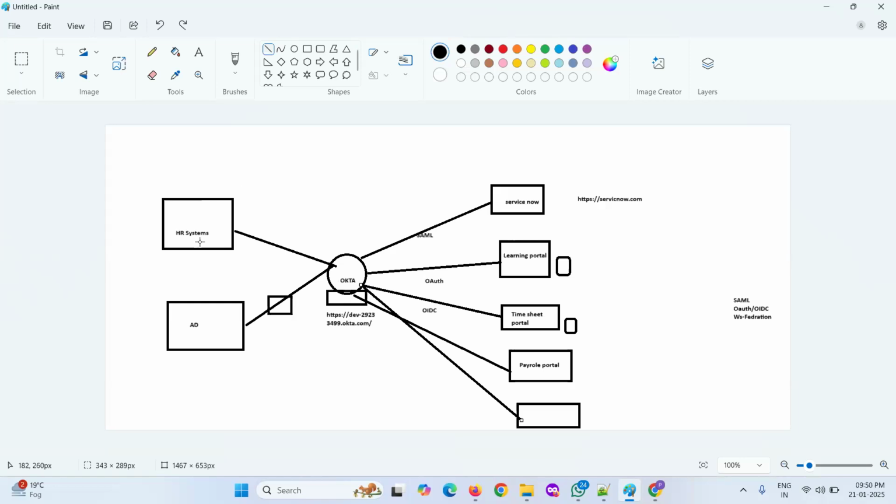That will get updated in the HR system first. And if you did a configuration that whatever changes are made in the HR system need to be pushed to Okta, once the changes are made in the HR system, immediately that change will be pushed to Okta. Your title will get changed here. So whatever changes are made in HR systems will be pushed.